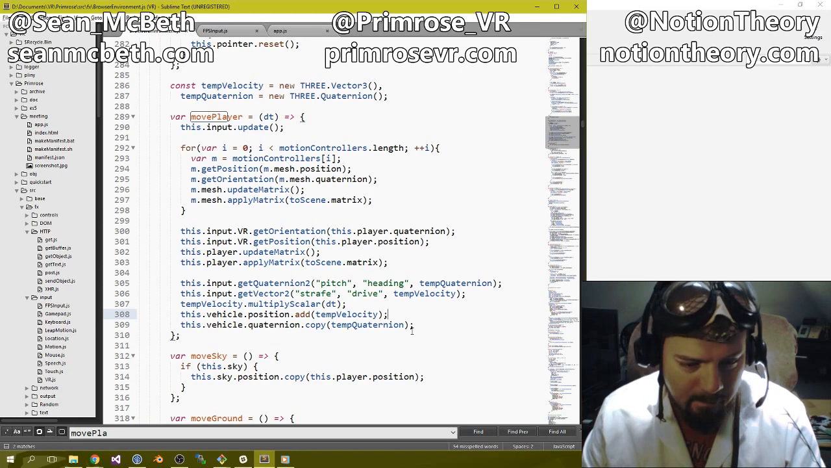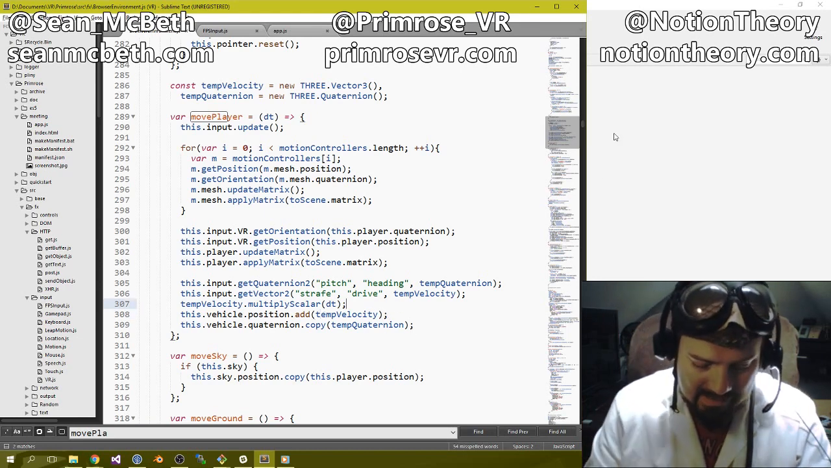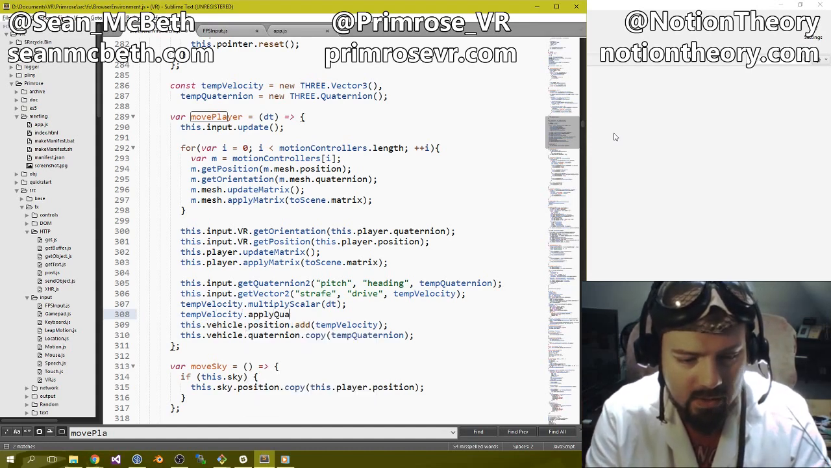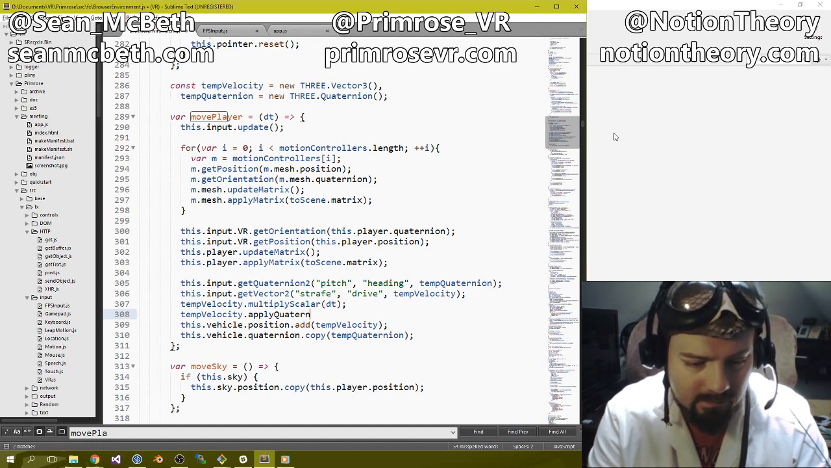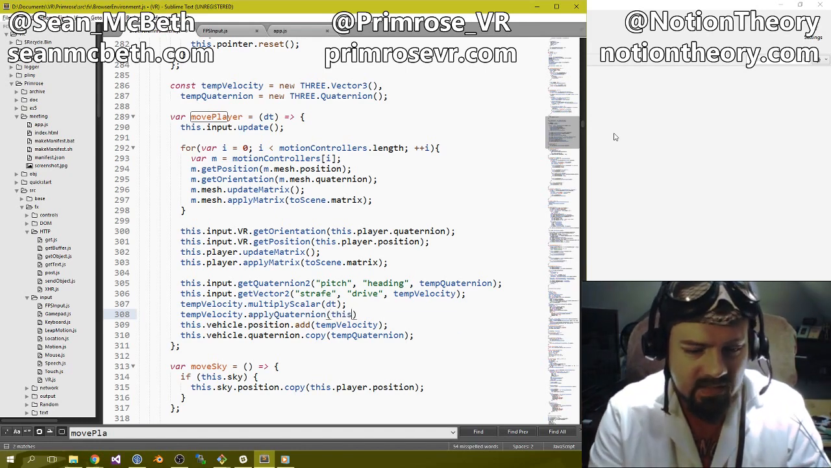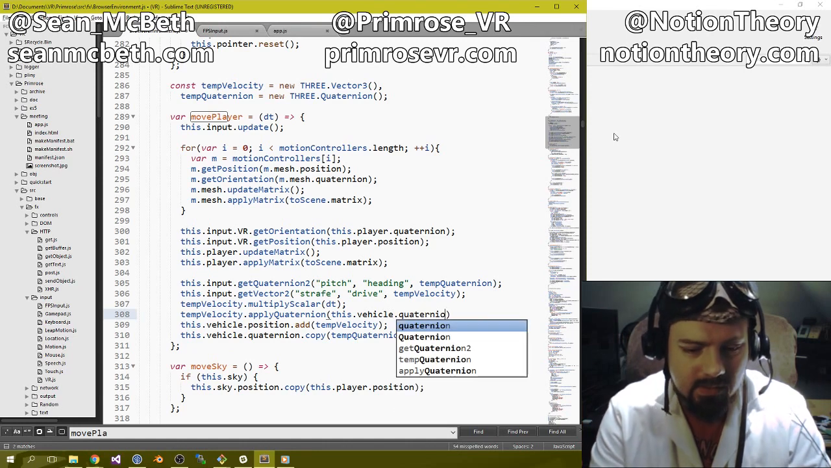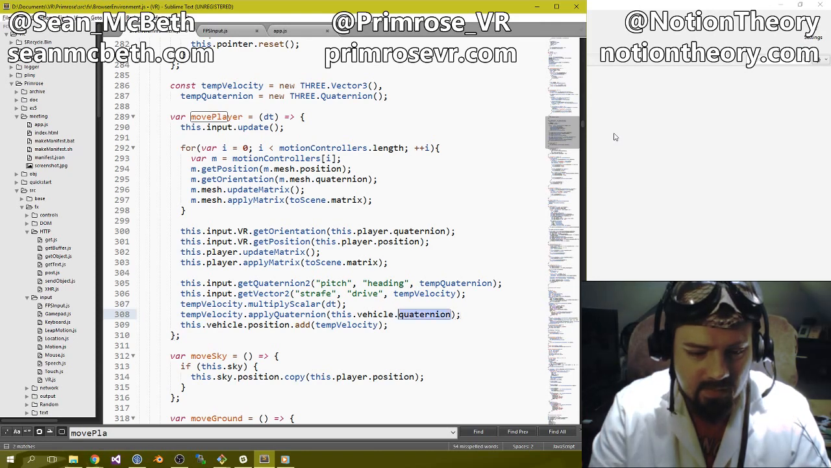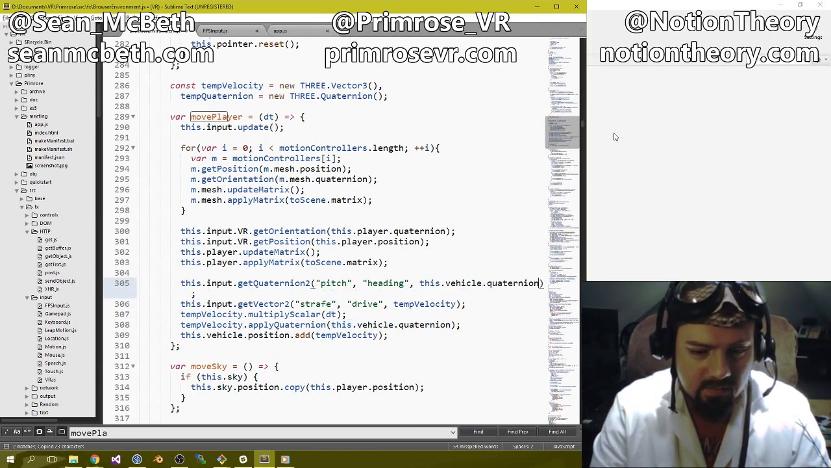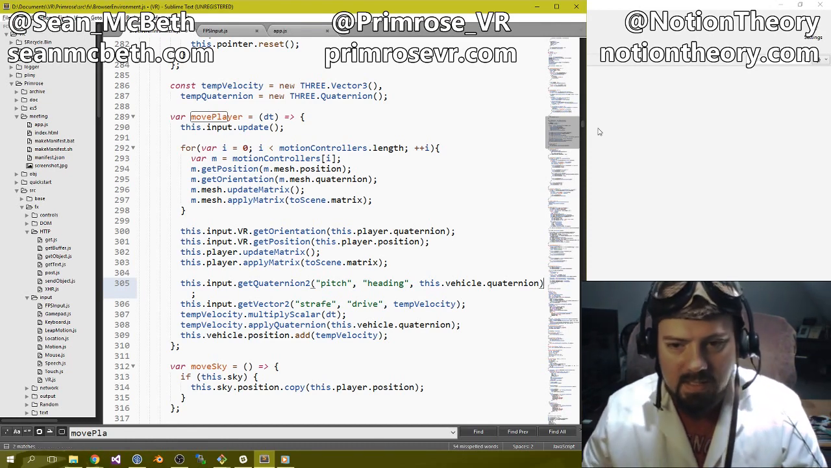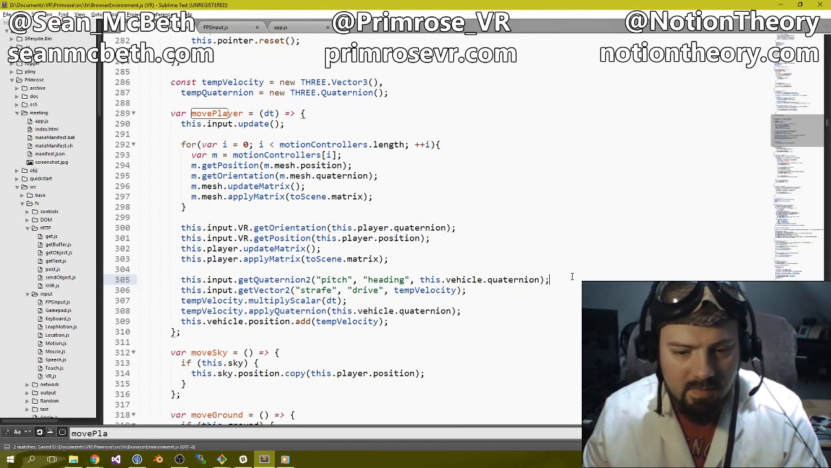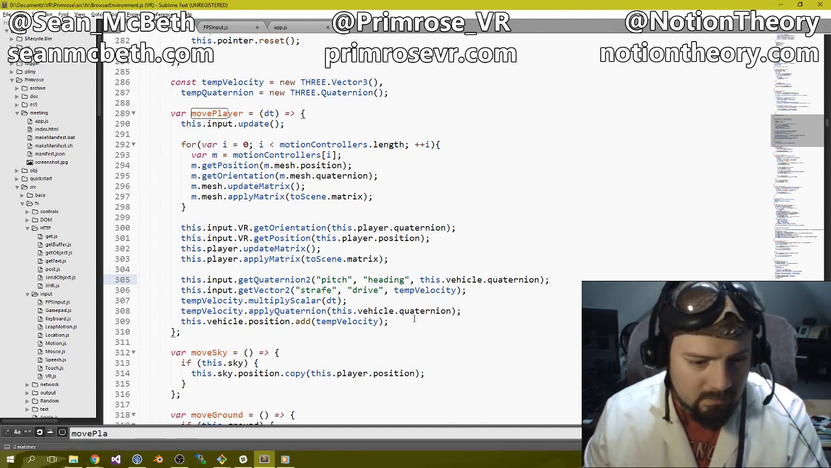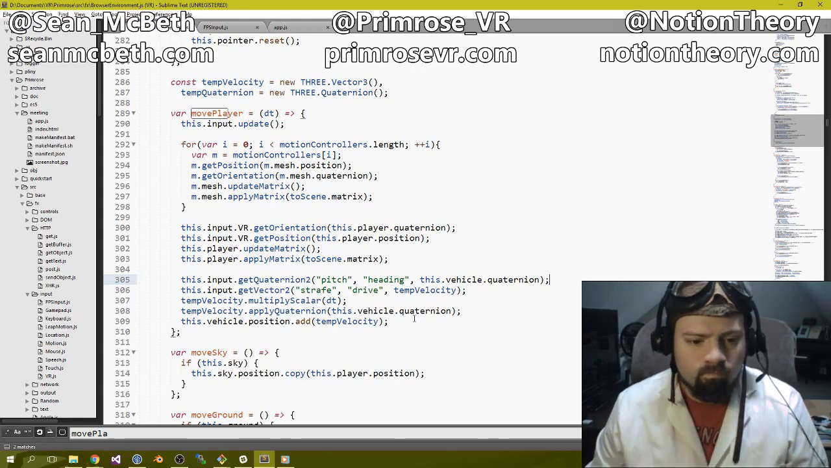So what we do, we need to temp velocity dot apply quaternion, dot vehicle quaternion. We get rid of the copy, and we get rid of the temp quaternion, and we just dump it directly out into the vehicle's direction. Okay.